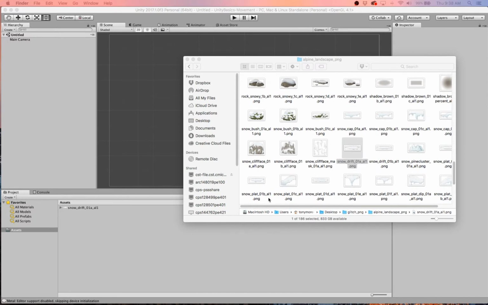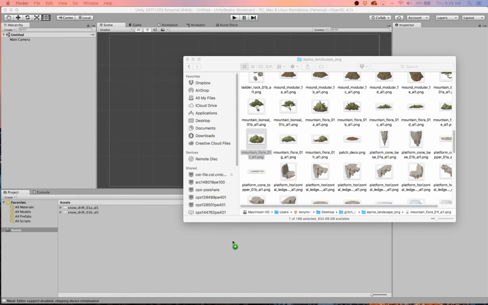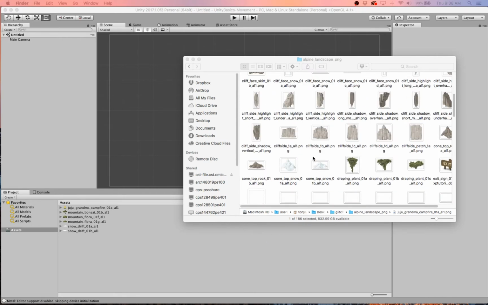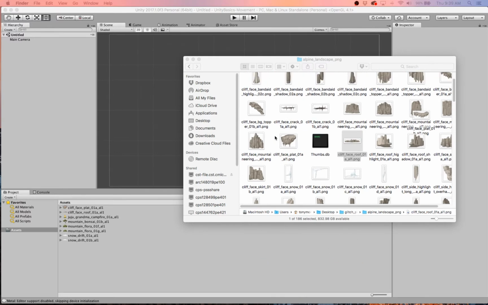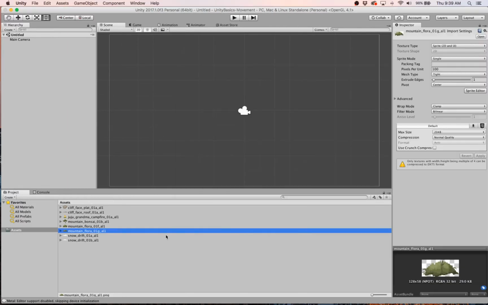Okay, so I'm going to just go back and drag in some more. How about a couple of these things, snowdrifts? We'll use them as clouds. A couple more plants, some trees, and how about a fire? And a couple of these things, a couple cliffs. And that should be good enough. We should be able to build a decent scene with this.